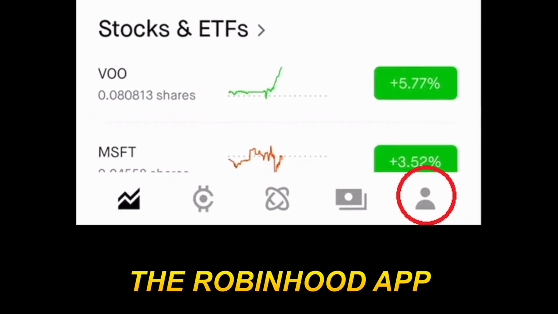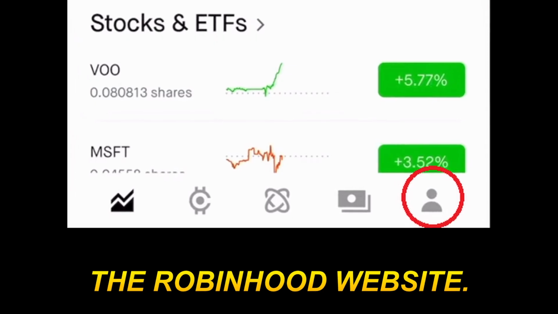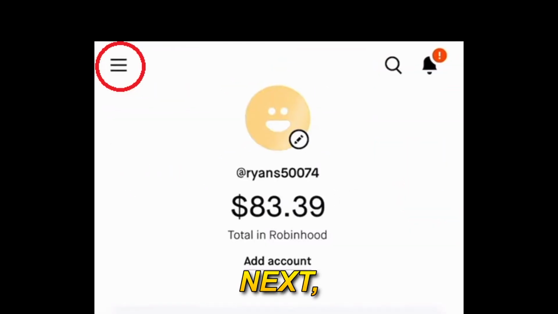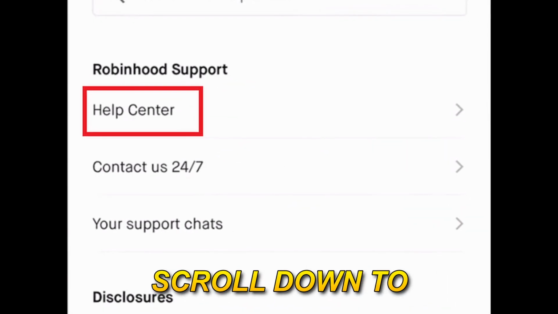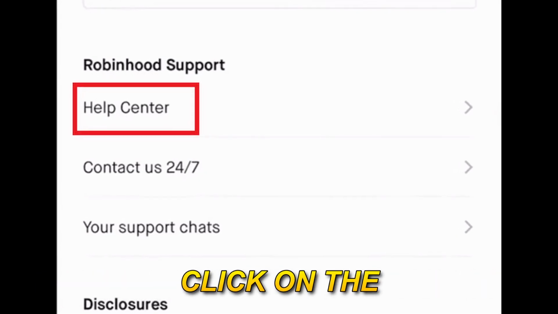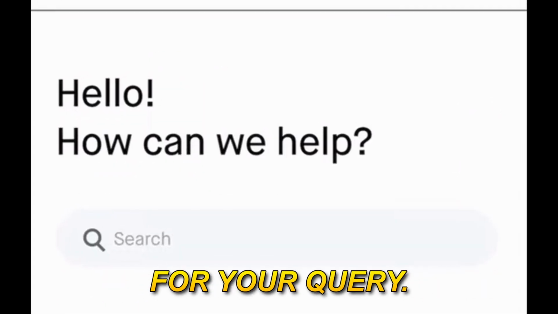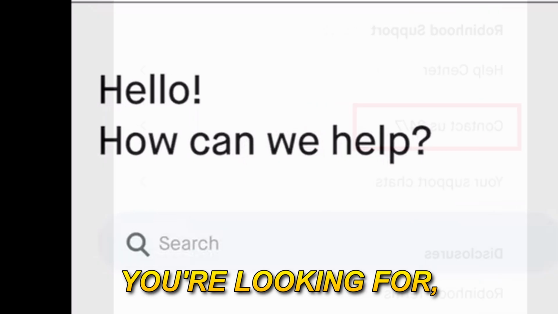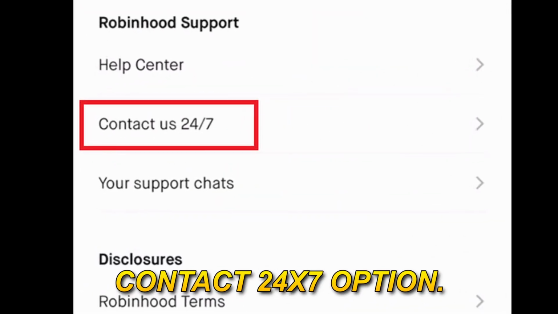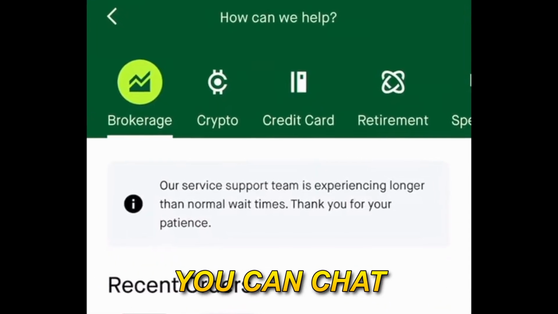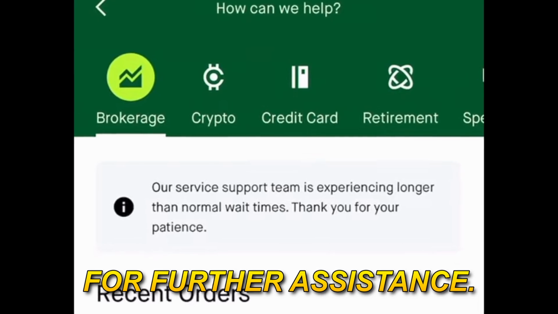1. Open the Robinhood app or visit the Robinhood website. Tap on the profile icon. Next, tap on the menu icon. Scroll down to find the Robinhood support section. Click on the Help Center option and search for your query. If you don't find the answer you're looking for, go back and tap on the Contact 24/7 option. From there, you can chat with the Robinhood support team for further assistance.